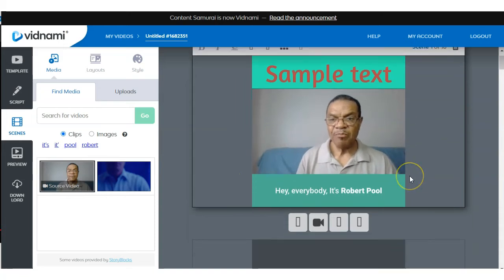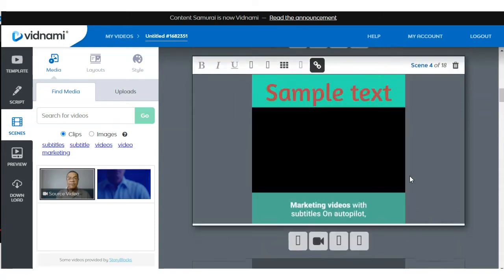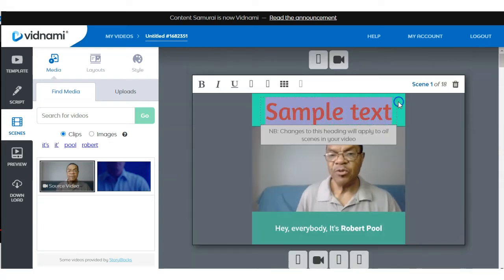So now that's done, and I can look through each one to see if it's exactly the way I want it to be. So I can edit the text and change it if I like. So we're going to take a look and see how it looks up to this point.